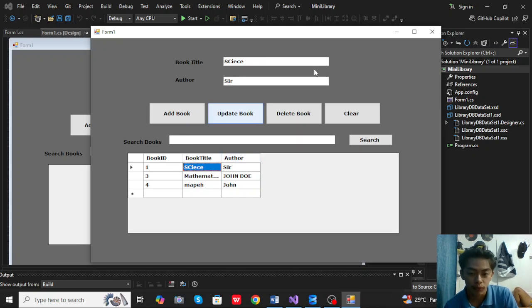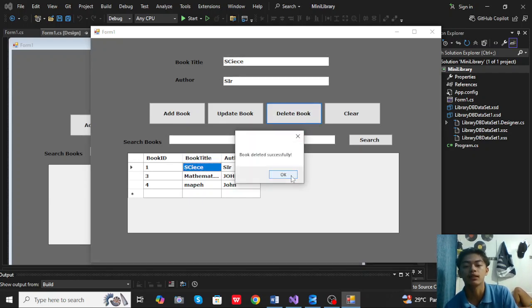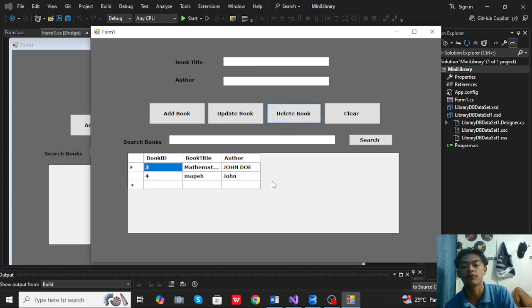And deleting a book is the same as updating. You will press the book and it shows the information, and press delete, so the book will be deleted successfully.